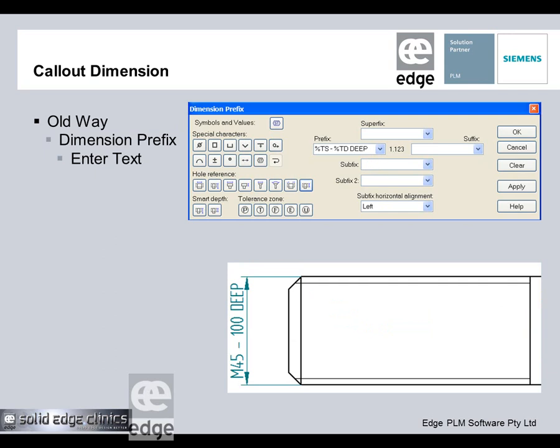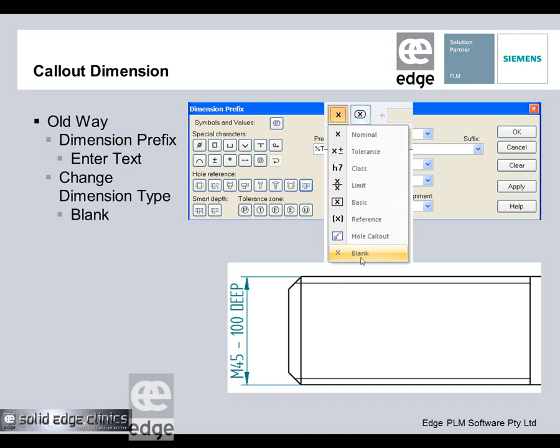In the past, and up until ST3, if you wanted to, in this case here, we've got a threaded hole, I think, if you wanted to put the thread details on there, you had to do it as a prefix and enter the text in there. So it'll be thread size by the depth, TD, which is thread depth, thread size is TS, and next you'd have to make the dimension a blank so that you didn't get whatever the actual dimension of that was. So there was a bit of mucking around to set that up.